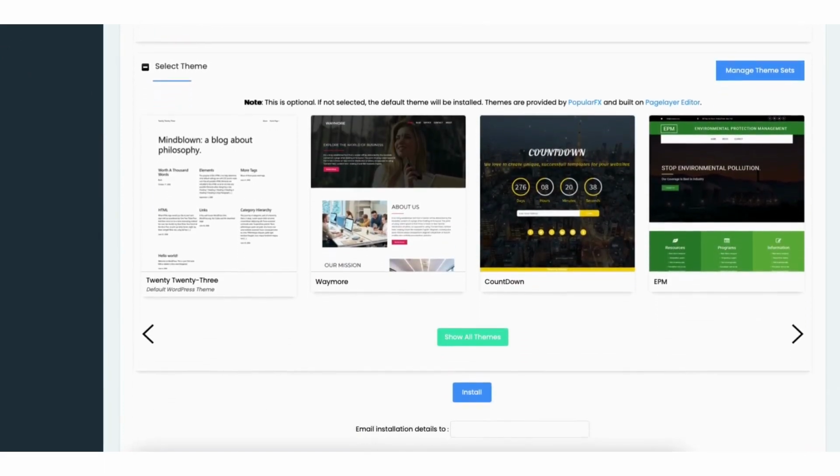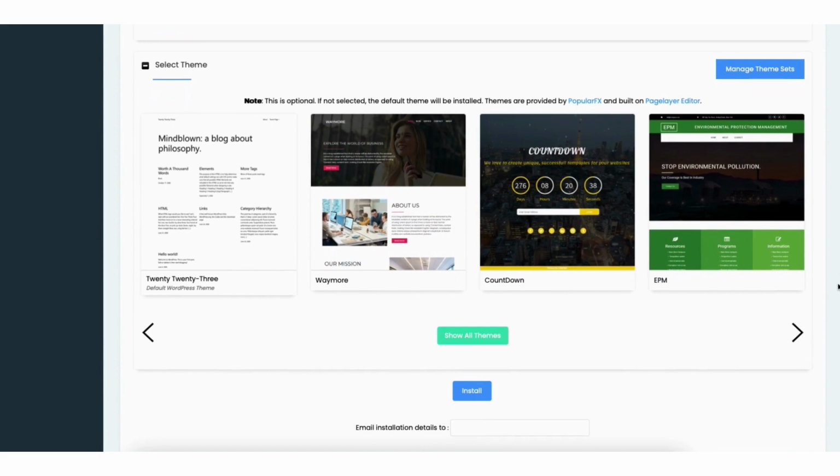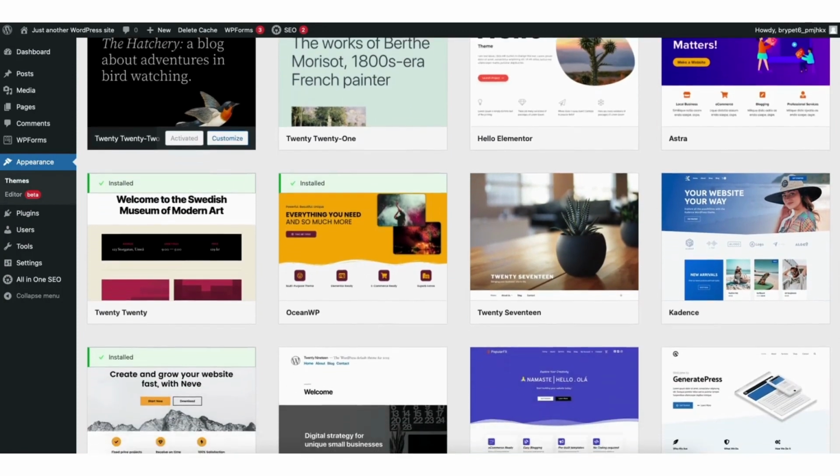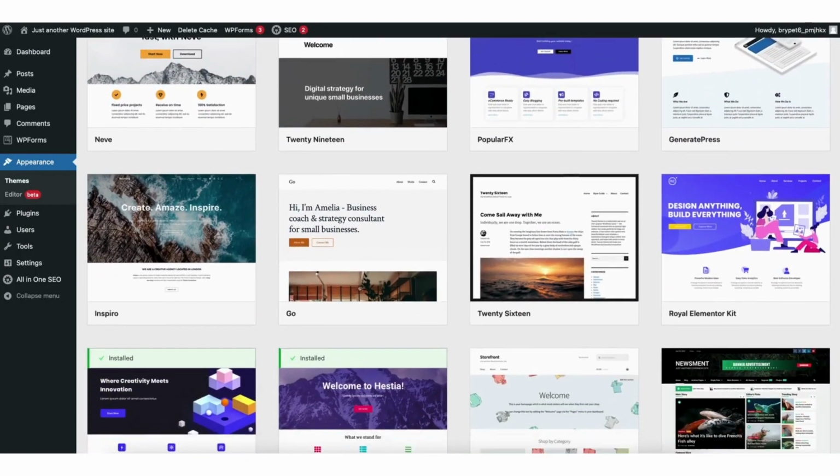Next, scroll down to Select a Theme. You can choose a WordPress theme for your site here. There are thousands of themes to choose from in the WordPress dashboard.